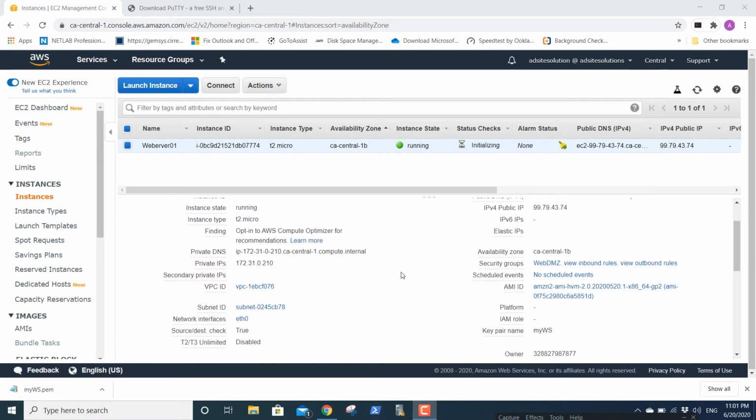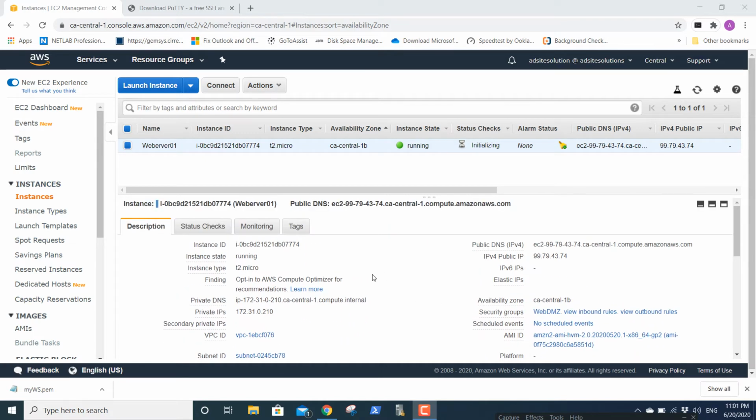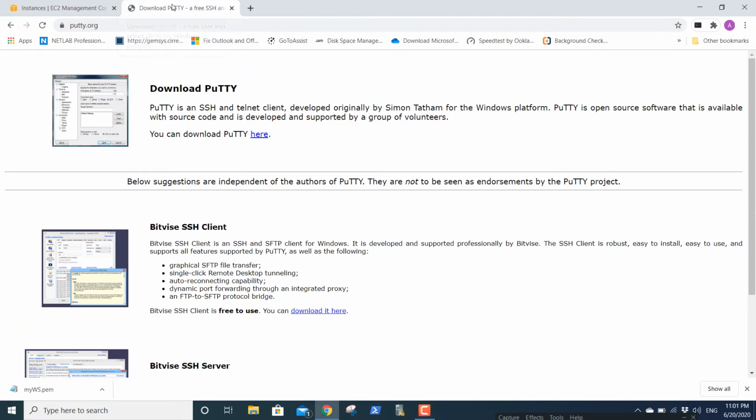Now what I want you to do, if you want to SSH through Putty, you can go to putty.org, and you can download Putty from here and install it. As soon as the installation is completed, first I'm going to tell you how we can SSH into our EC2 instance through Putty.